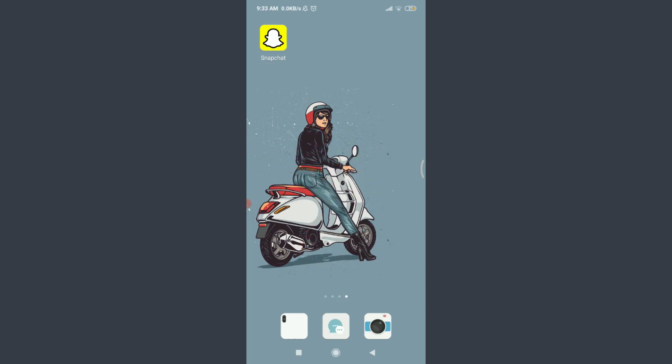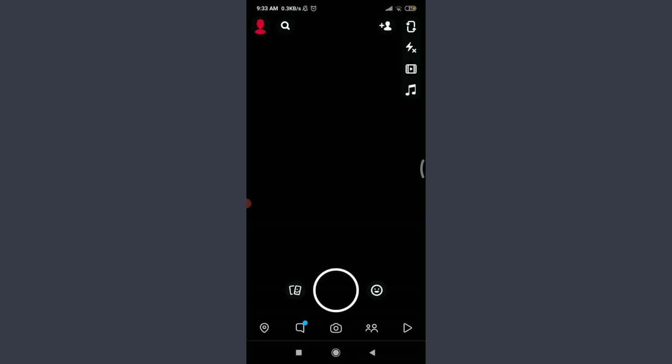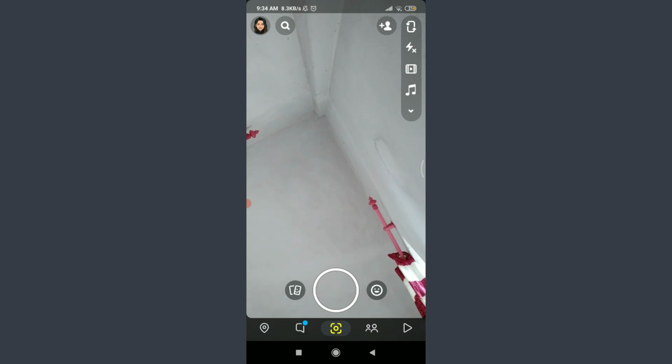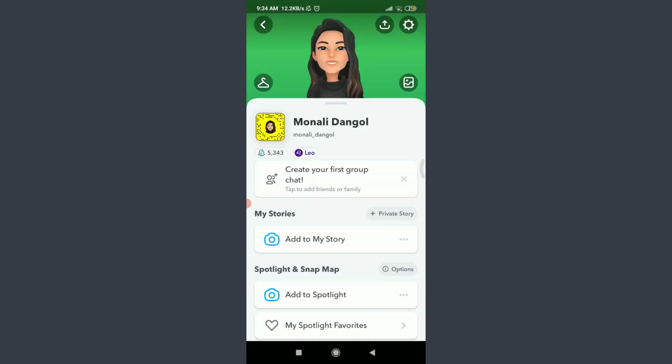First of all, you need to install Snapchat app on your phone just like me. You can go to App Store or Play Store to install it. And after that, you can open up the app just like this. Make sure to get logged in. Tap on this profile icon on the top left corner. Tap on this gear icon on the top right corner.